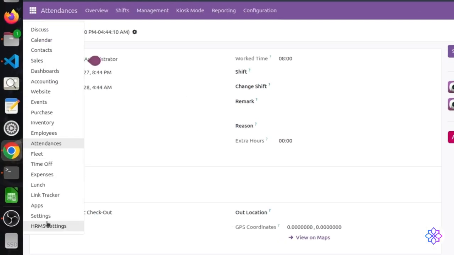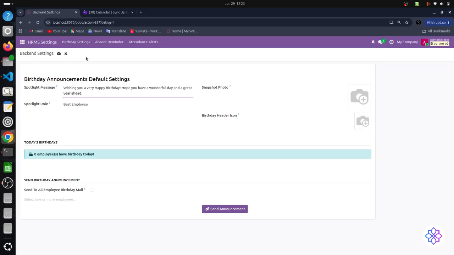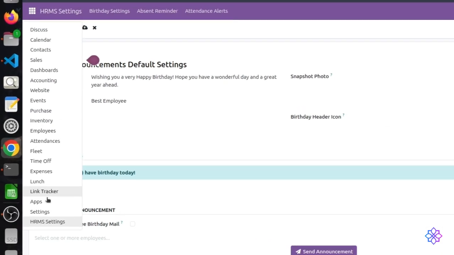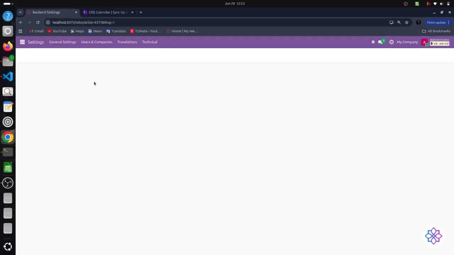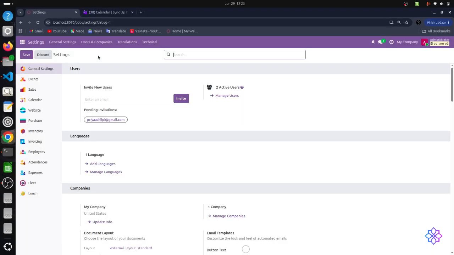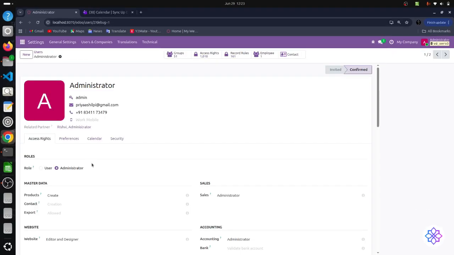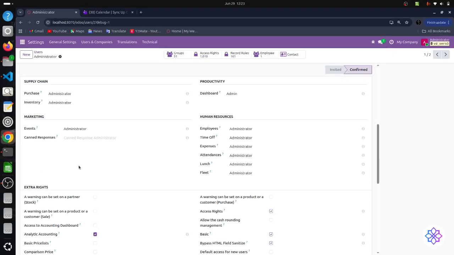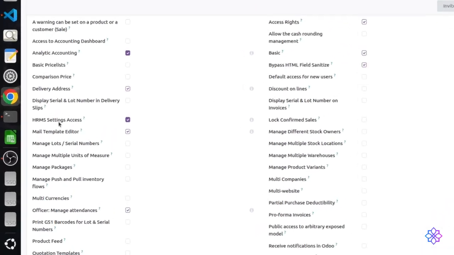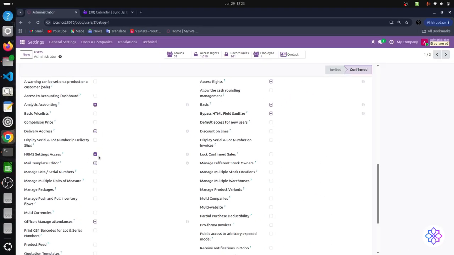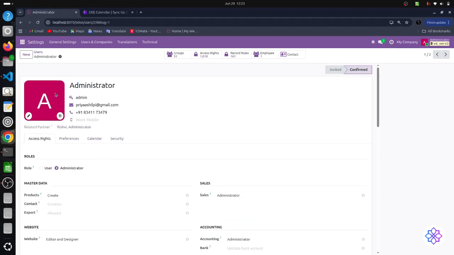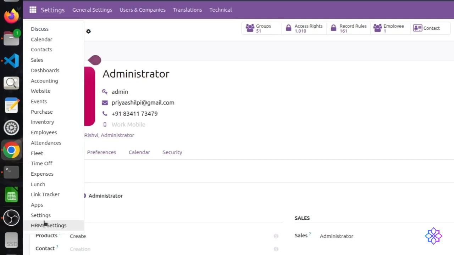Next thing we have is HRMS settings. To make this HRMS settings menu visible, first thing you need to do is go to Settings, Users and Companies, Users, and open the user you want to give the permission, and scroll down here. You will see the HRMS settings access. When you enable this field, only then will this HRMS settings menu be visible.